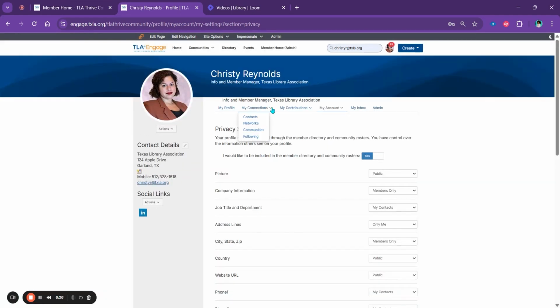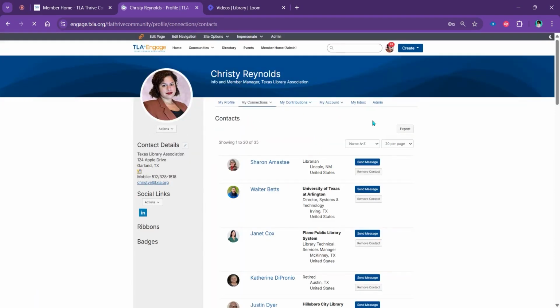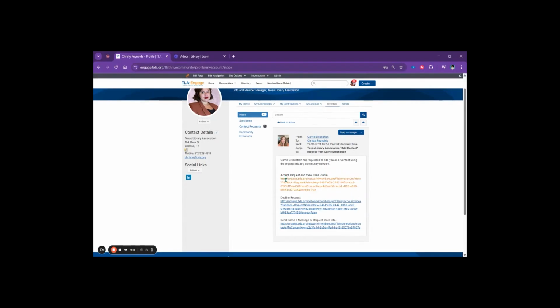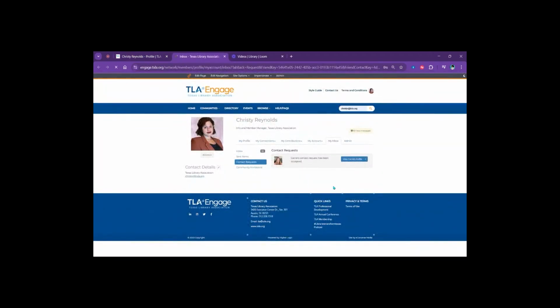To access your contacts, click on My Connections and then Contacts. Contacts are like friends or followers, to put it in terms of other social media sites. If you want to add someone as a contact, click the Add as Contact button on the screen of their profile page. You can find people through the directory at the top or just by clicking their profile from a discussion post. Once you send a request to be added, the other person must accept your request before they are added to your contacts list.